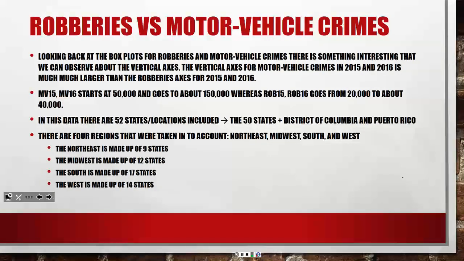In this data set, there were 52 states / locations included, the 50 states plus the District of Columbia and Puerto Rico. And I broke up the regions and how many states there were per region. So the South has the most with 17 states, but I looked back at the data and it doesn't seem to have that much of an effect on what the graph looked like.